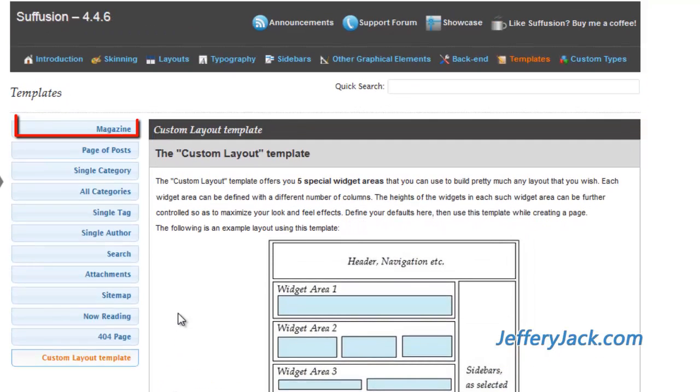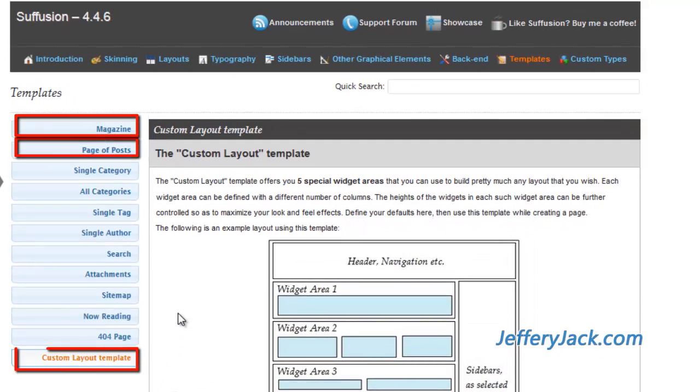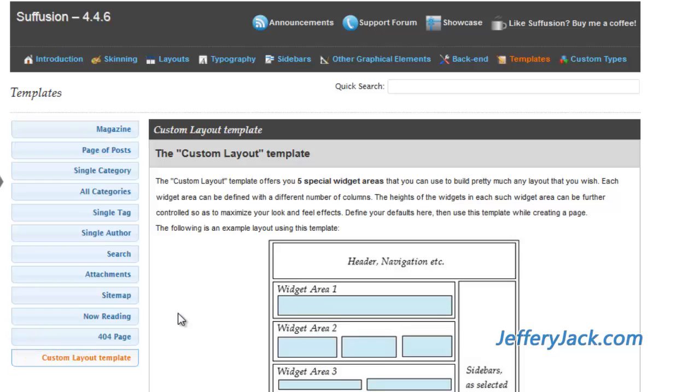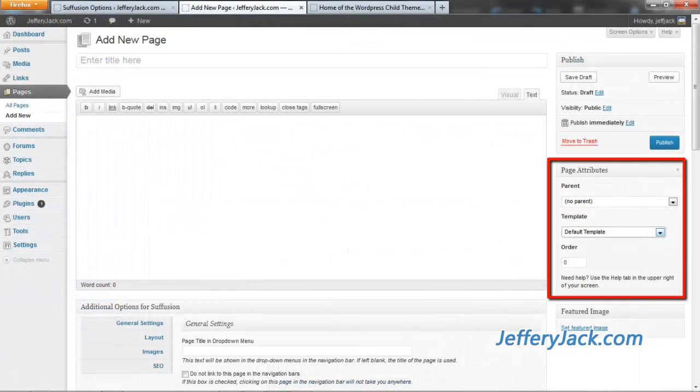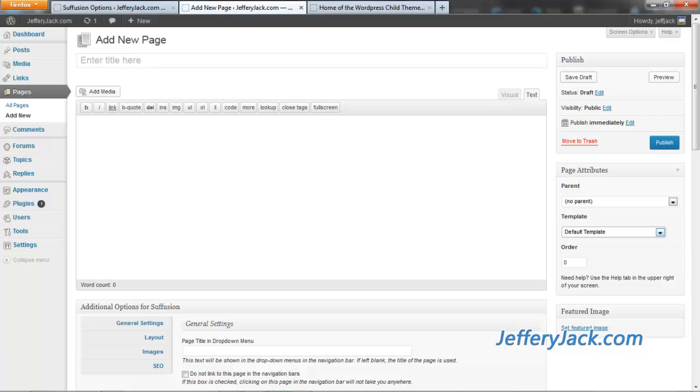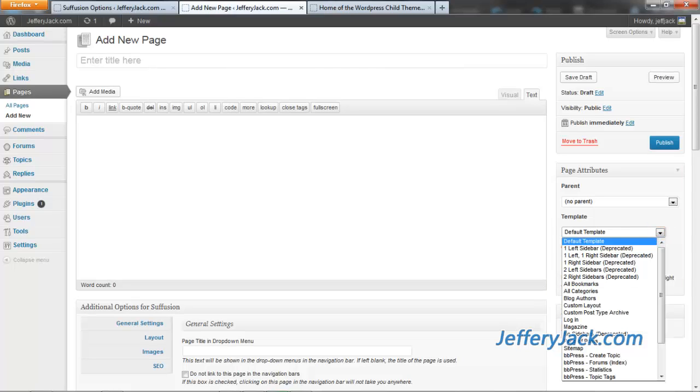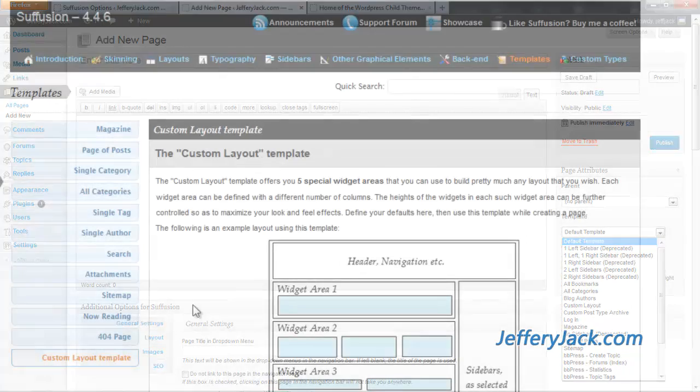You can use the magazine, page of posts, or the custom layout templates on any page that you create. Activate this template for any page when the page is created. When you create the page, there's an option on the right-hand side that's titled Page Attributes. Click on the down arrow that says Template. Here is where you'll choose the template or the sidebar layout that you'd like to display for this particular page. The default setting will automatically be selected unless you choose to modify it.